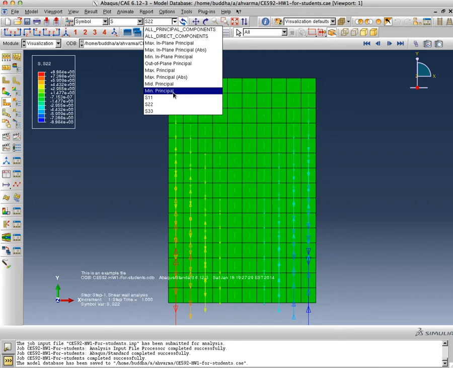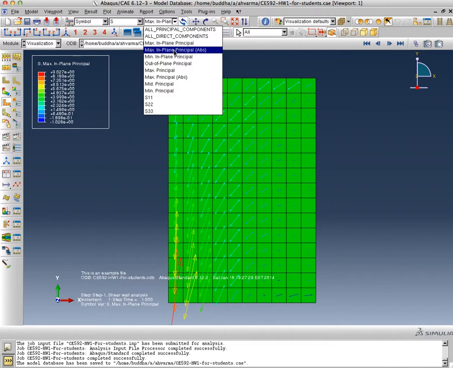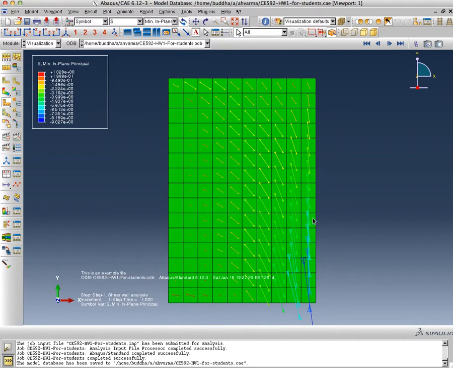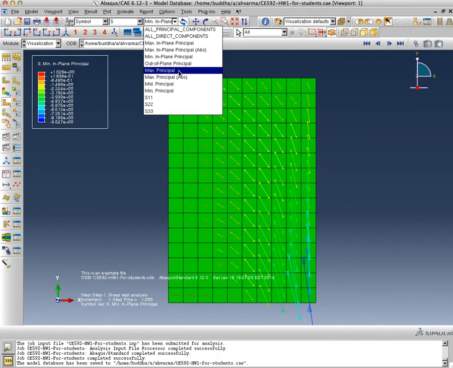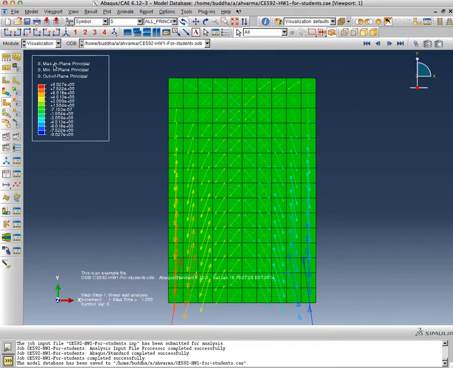While I'm at it, you will also notice that it will show me the max in-plane principal. That's the maximum in-plane stress direction. It won't give me the value, but it shows me the direction of the maximum in-plane stress. That's what you're looking at over here. You can also look at the minimum in-plane principal stress. You can look at the direction in which those arrows are flowing, and you can look at their magnitude in the contour plot. And you can also look at all principal components at the same time. And this shows you both the maximum and the minimum in-plane stresses, the magnitudes and the directions obtained from the analysis results. Great, isn't it?